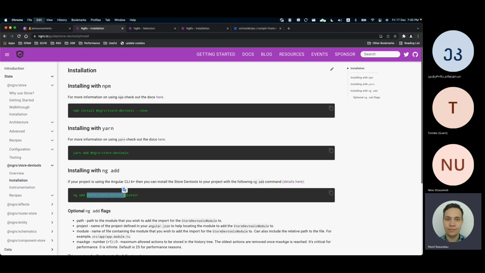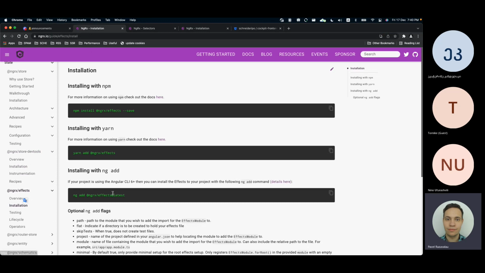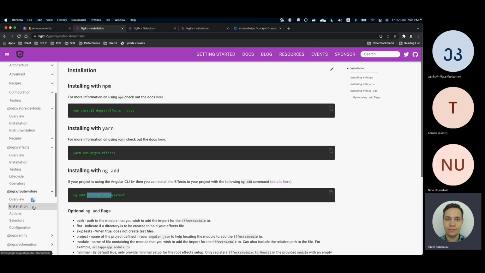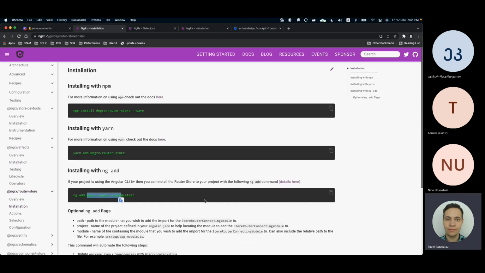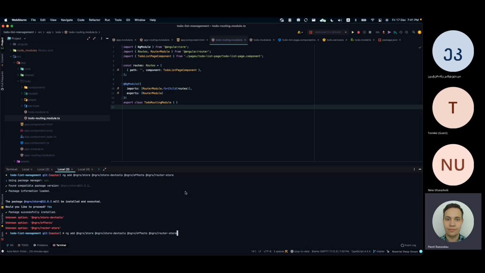We're going to add the store, DevTools, effects, and router store. We're not going to use all of its features, but just to demonstrate the capabilities of the dependency. So the package store will be installed and executed. It doesn't support bulk installation. Well, that's a pity, so let's install them one by one.